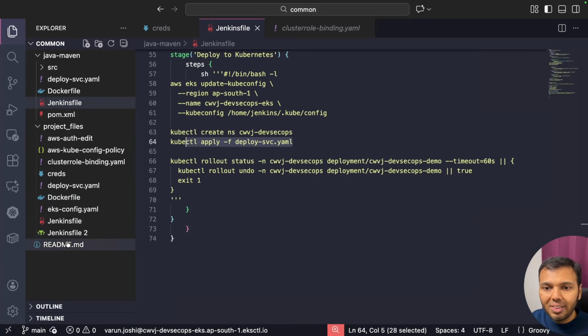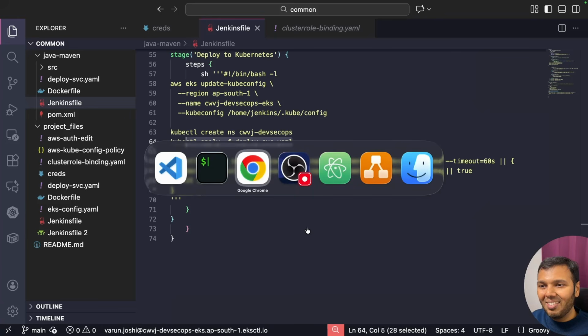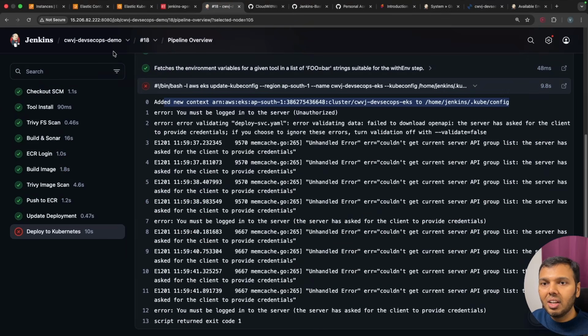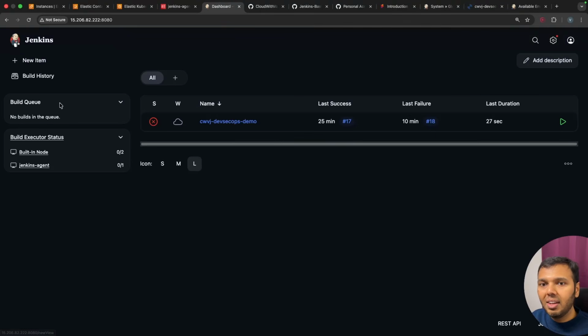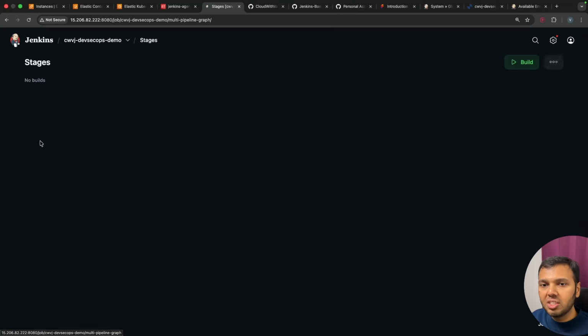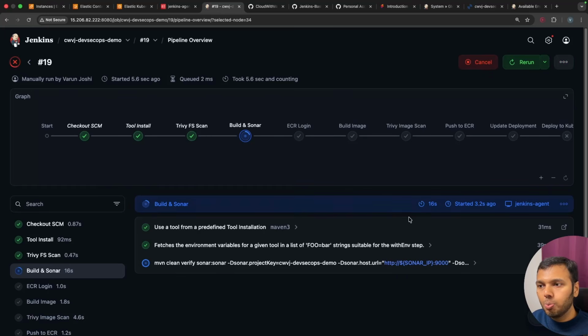Let me quickly see whether this file is already here. Dockerfile is already there. We don't need any of these. So let's apply this. I will go to our browser, and then here I will go here, and then let's run this thing. Build now, and then I will go to stages, and this should show me what is happening.